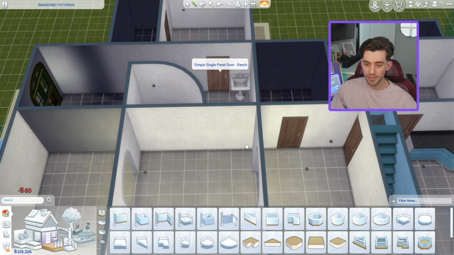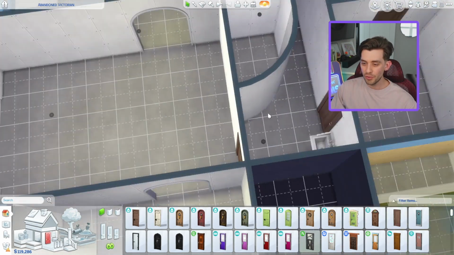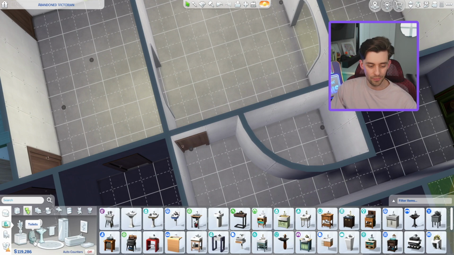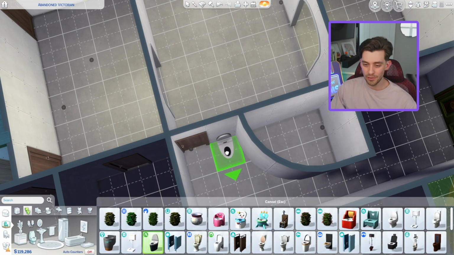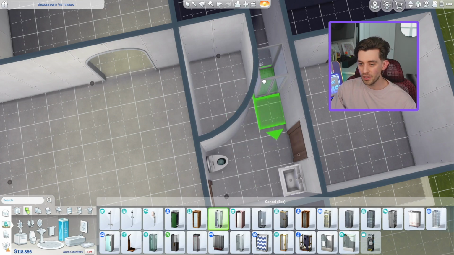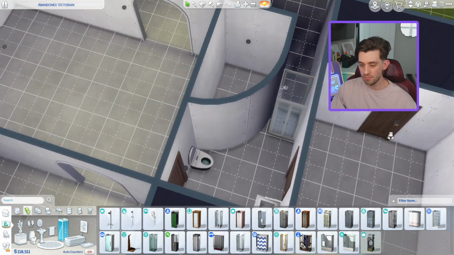So let's go ahead and grab a door. I don't normally like doors on the edges like that, but we need the toilet to go here. So, you know, we're gonna do our best here. We'll just put a toilet there. And then let's grab a shower just so we can know if this is gonna work correctly. Yeah, I think that works fine.